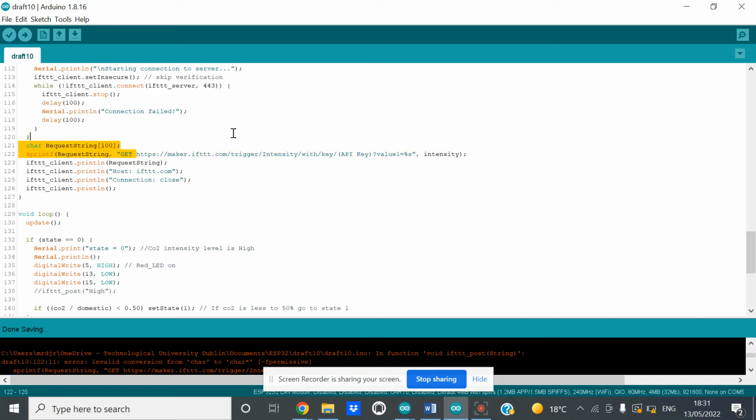So using this URL I got from webhooks, I took out the API key because everybody gets their individual API key and I don't want to show mine. Then following that by question mark value1 equals percentage s, which is the string. And the string is obviously intensity. It will do the same, similar to void update, except ArduinoJson is not used in this void.